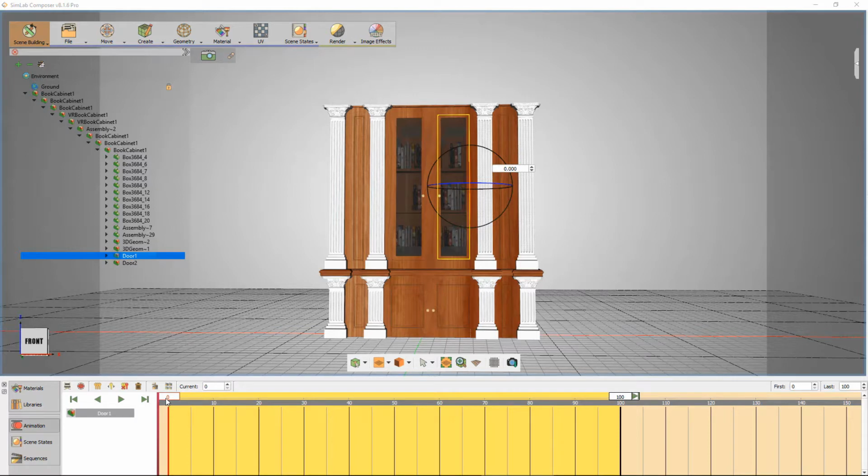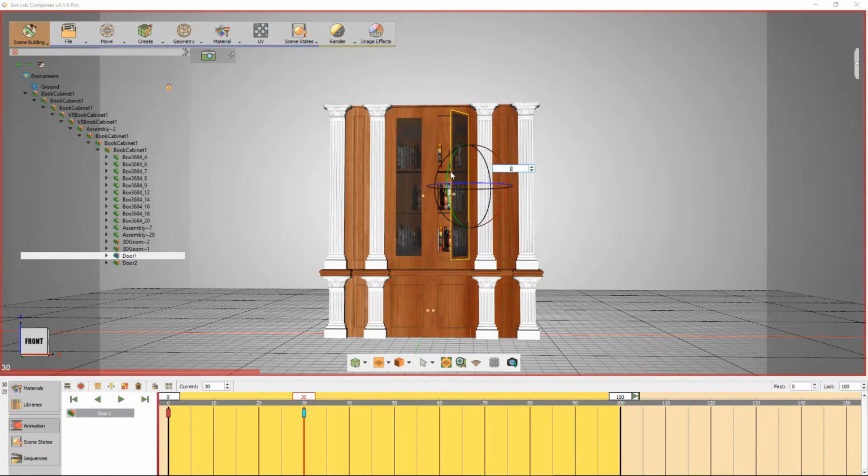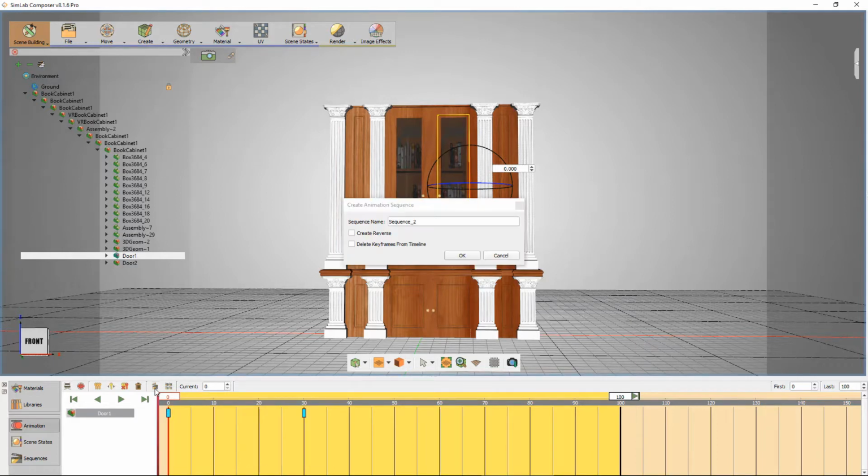Select door 1 parent, then go to the animation to create an open door animation by rotating the rotations gizmo. Move your animation indicator beside your rotation to create the door opening animation. Now select open door animation keys, then click on create animation sequence icon.